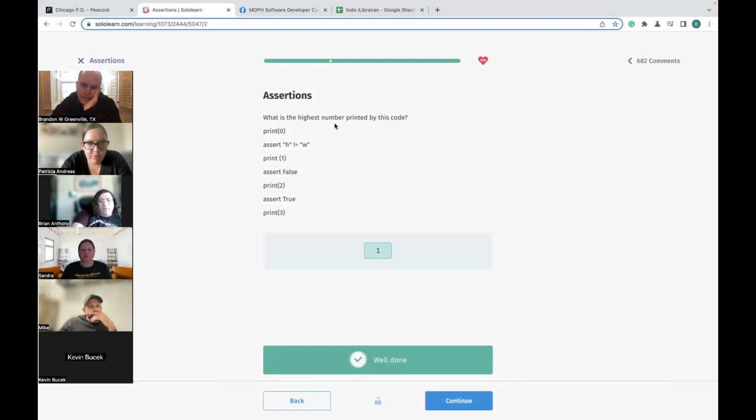What is the highest number printed by this code? Print 0, assert H not equal to W. Okay, well, H and W are not the same. So it's going to print 1 and then assert false. Well, false is obviously false, so it's going to stop right there. So all we ever printed was 1.